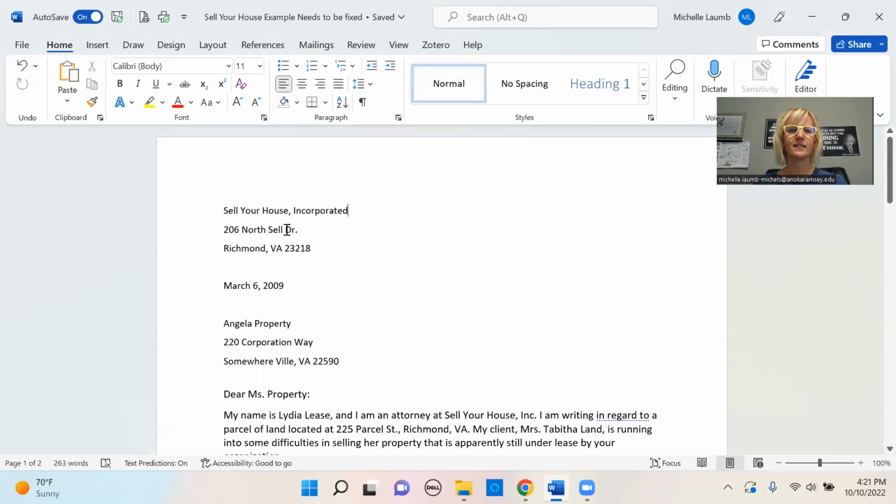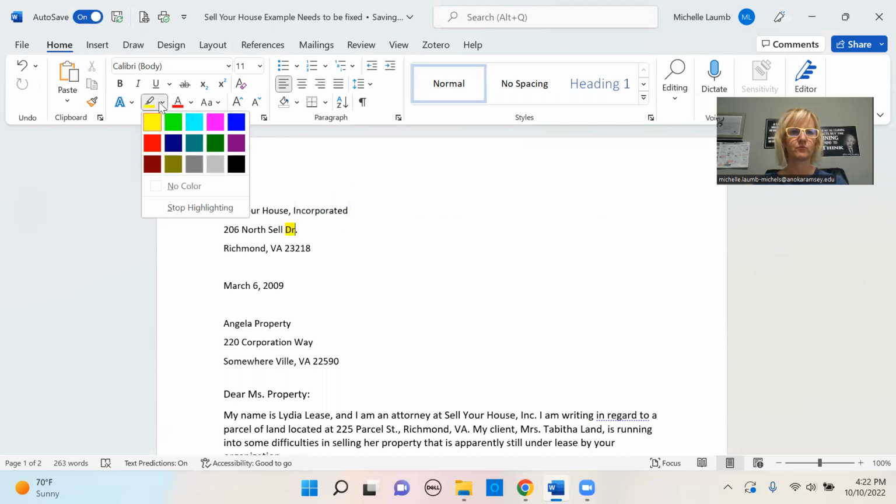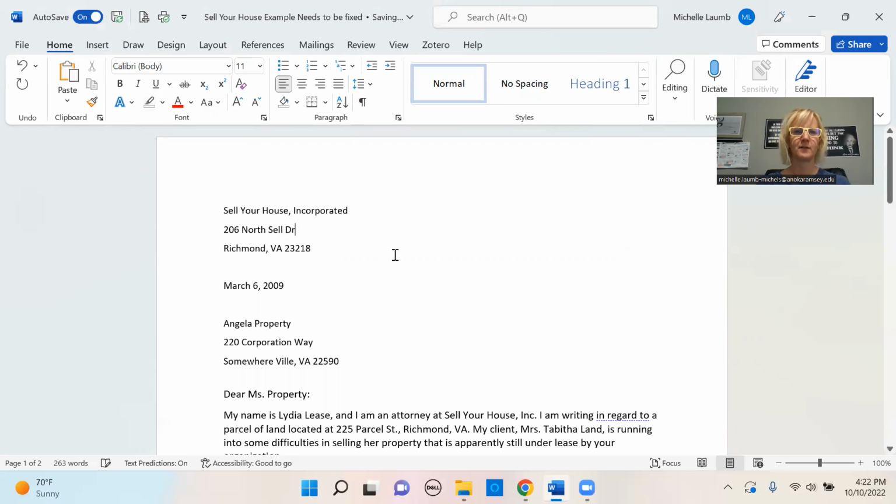And right there is one of the most common errors that students are making. They are abbreviating in the address area. You want to make sure that you are spelling out words like street, drive, circle. Okay, so let me take that part away. I'm going to remove that period first of all, and I'm going to spell out drive.